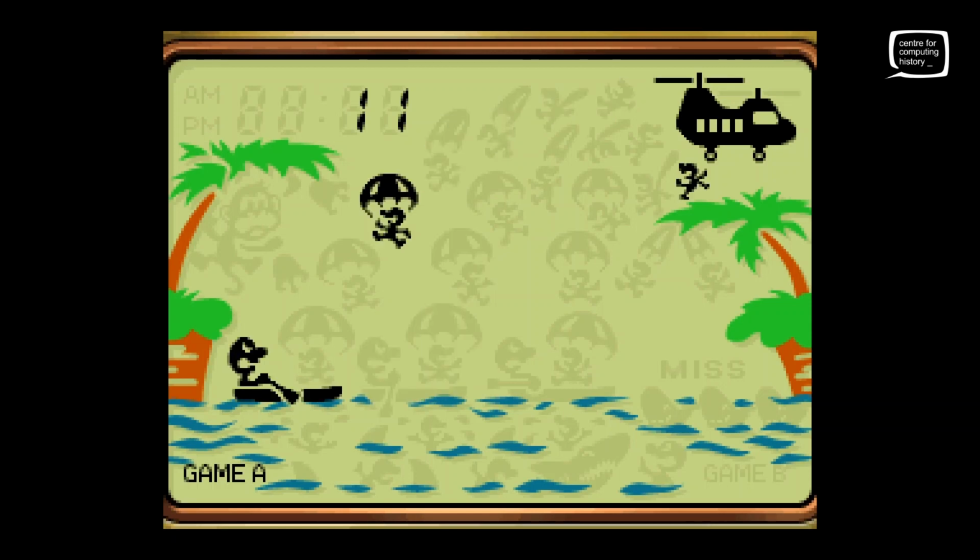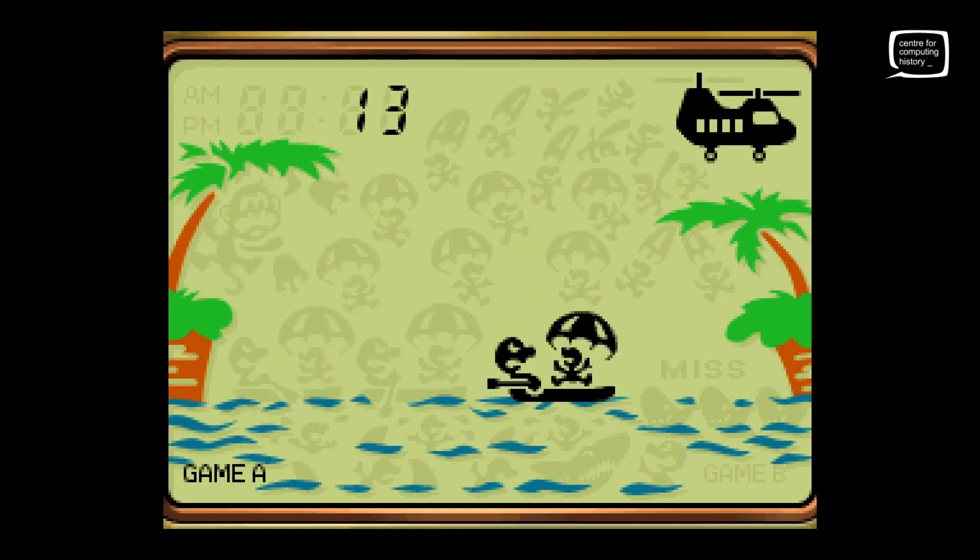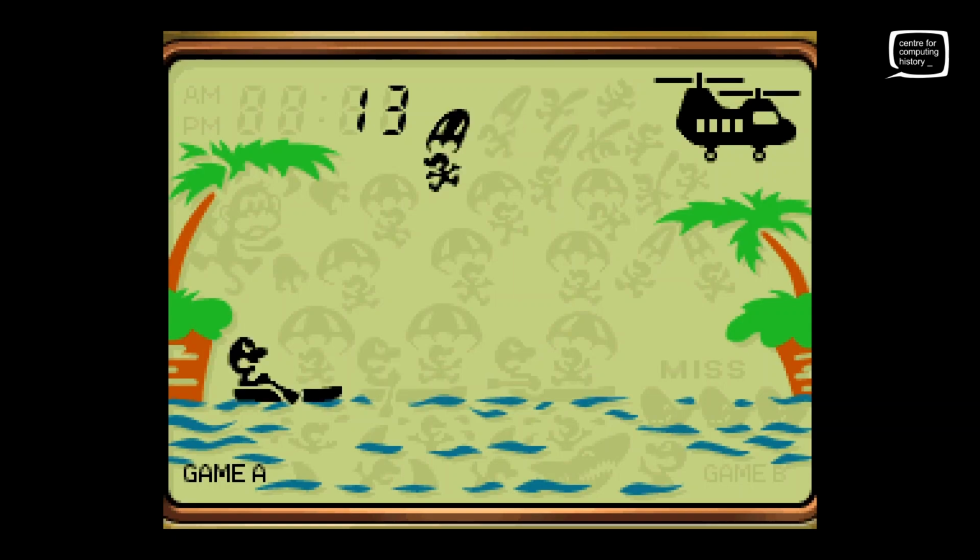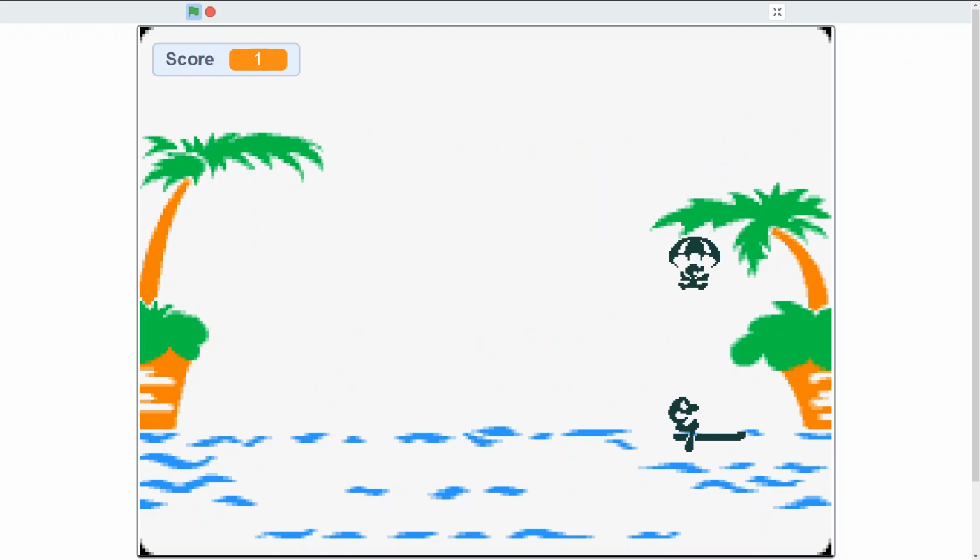Like most classic games, the concept is very simple. Move your dinghy left and right to catch the falling parachutists. As you progress, the number of characters to catch increases, as does the rate at which they fall. We'll be making a few changes to the gameplay as we are no longer confined to the hardware of the time.